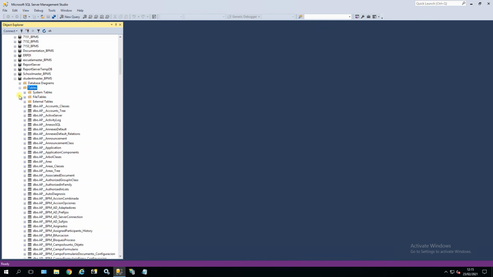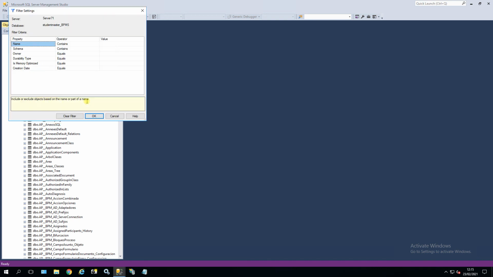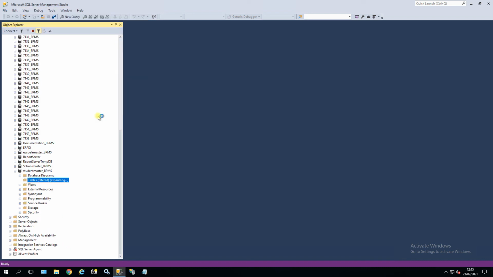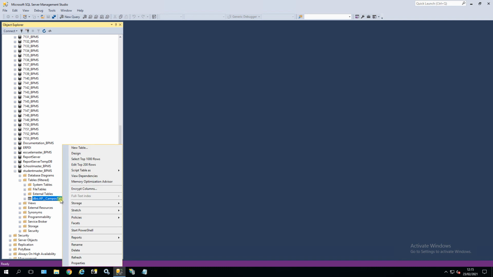So instead of doing that, I'm just going to click here with my right button. I'm going to say filter, filter settings. And now here in the name, I'm going to add some text. For example, there's one table. It's a fixed table. It's called Campos Tabla. I'm going to click OK. And here it is. Okay. So now it's much easier for me to locate this information instead of scrolling down and trying to search through all the different tables. And now I'll click with my right button.